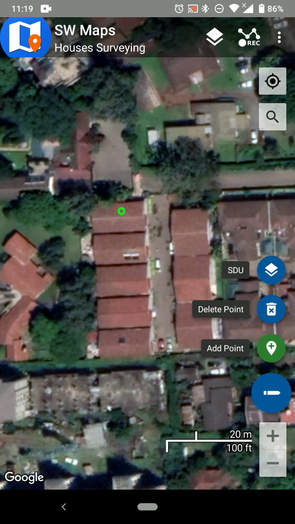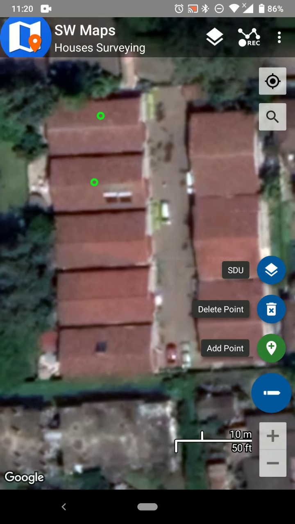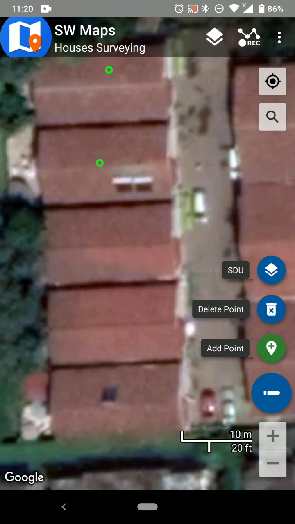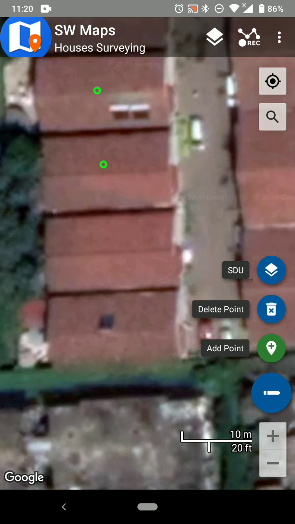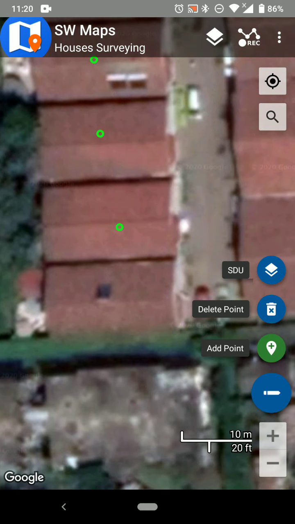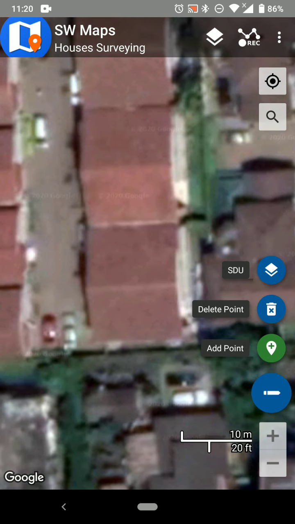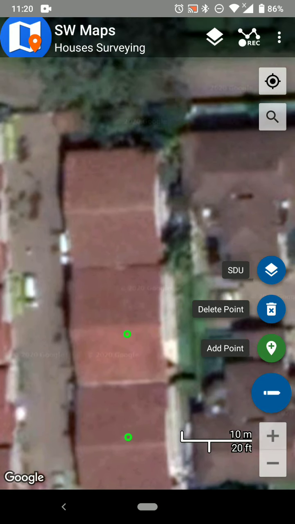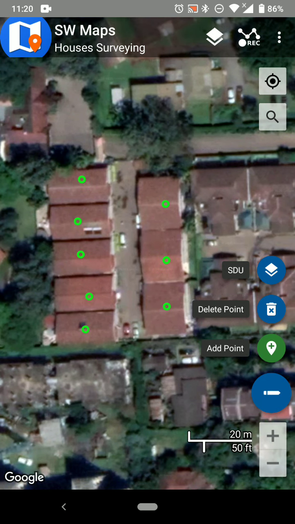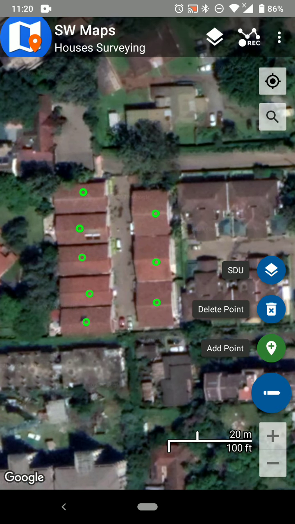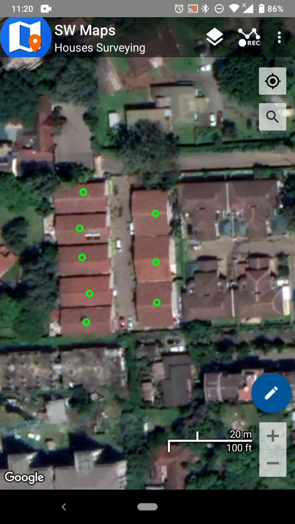For example, that's one house, another one. If it doesn't tap, you could zoom in some more, then tap, then tap there. There's another house, another one, another one, another one. Yeah. So we can assume those are the houses we want to map, to draw.